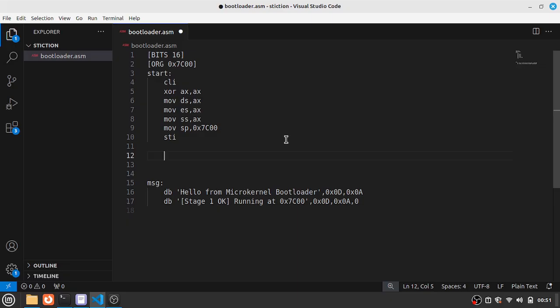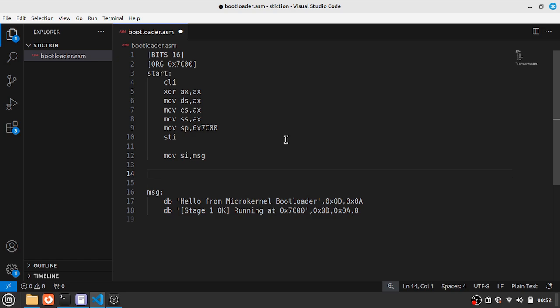So what I need to do here now is take my source index and point it to the MSG, the message that I want to show. This message is "Hello from Microkernel Bootloader" and that stage 1 running at whatsoever address it is. Now we give a small label, we'll call it print loop.